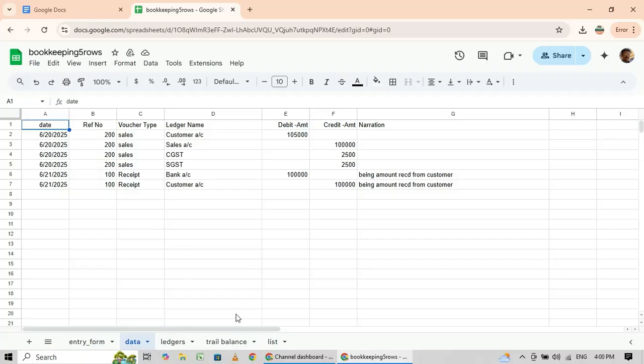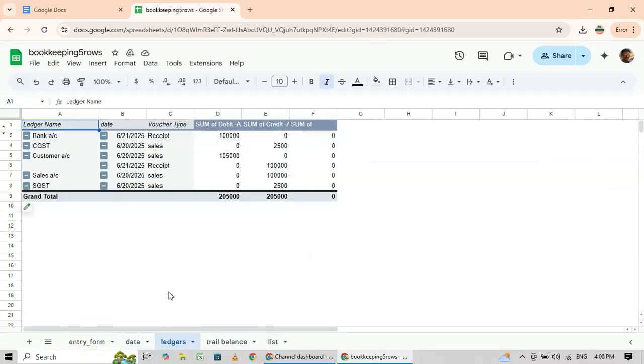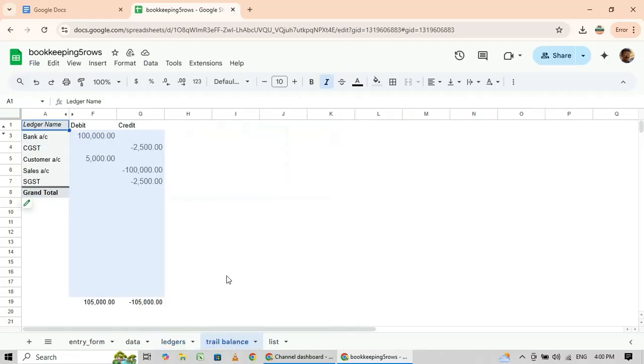After that, it will go to ledgers, like this: bank account, CGST, customer, sales, etc. Here is the trial balance. Trial balance means it is the summary of balances of all your accounts. Now let's begin.